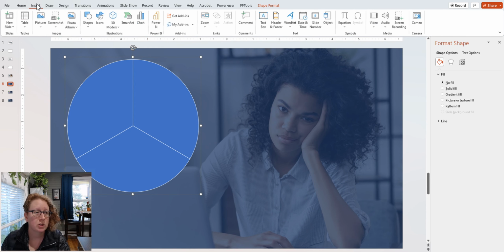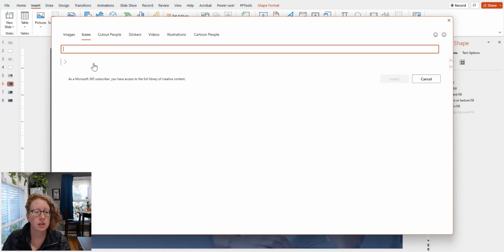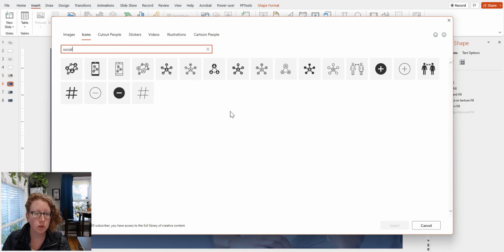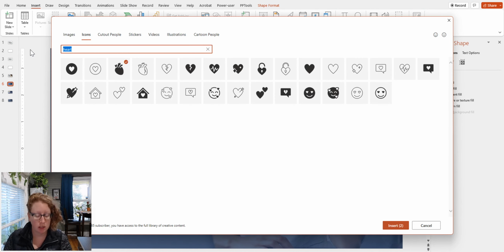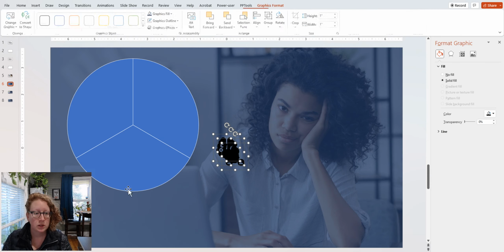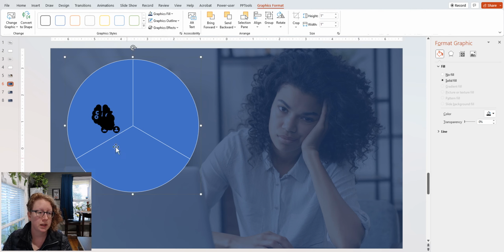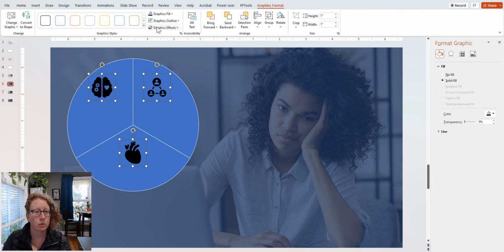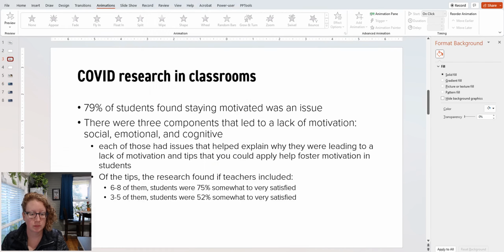And then I would come over here to insert icon and I would search for, it was social, emotional, and then cognitive. I probably want to search for brain instead of cognitive, and then I can insert something there. So then I have these three icons, which I can then bring over to these areas. I would want to make sure that they have enough contrast with the background, so black and blue probably wouldn't work very well together, but I can adjust those as needed.